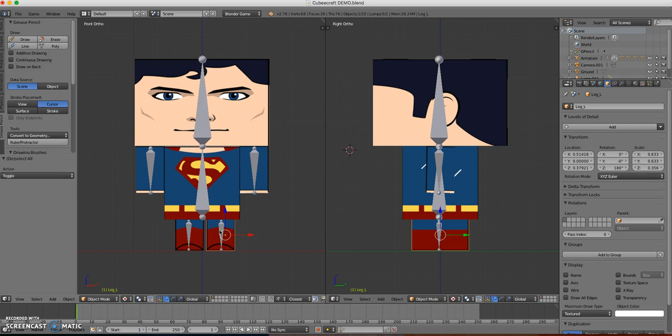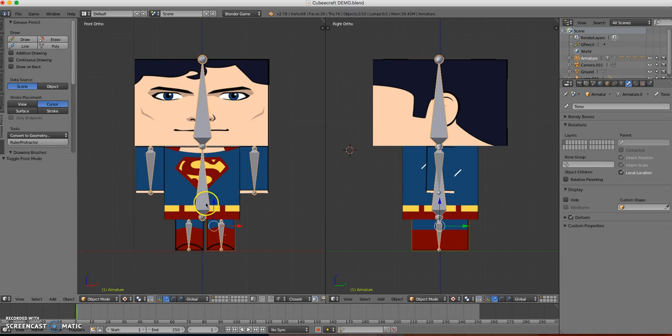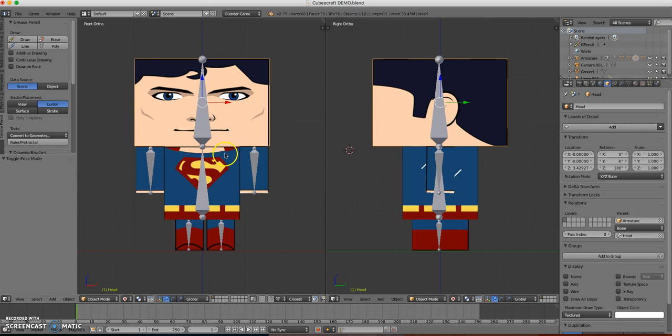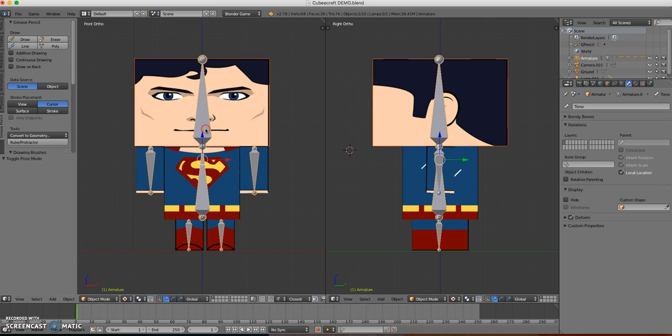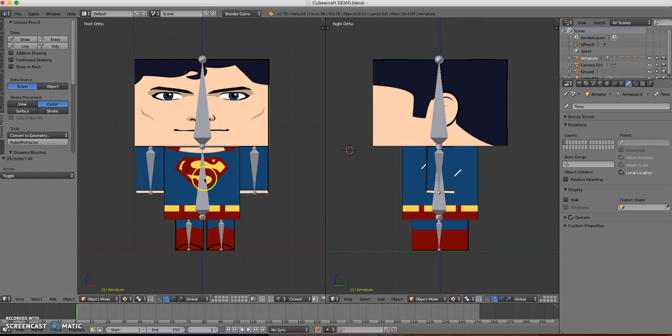Okay, if you ever need to unparent, so let's say you made a mistake, how do you do it? Well, on the armature you would go back into object mode. You would then select the body part, then select the armature, and you would press Option P, and you would choose Clear Parent. Okay, that's how you clear the parent.